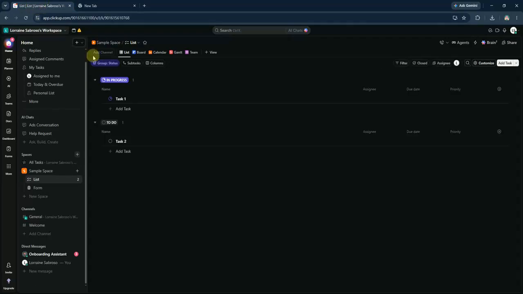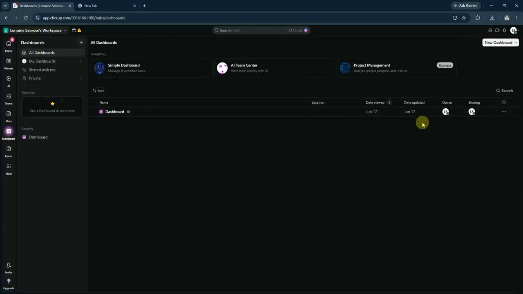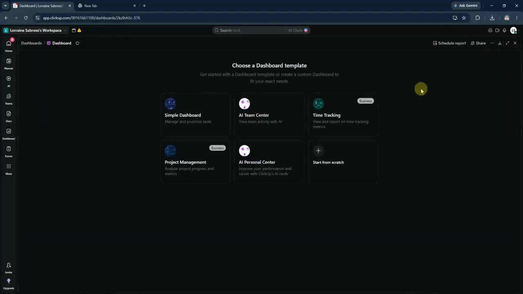First, open your ClickUp workspace on your desktop and ensure you're logged in. Look to the left sidebar and click on the Dashboards option. You'll then see a button labeled New Dashboard on the top right corner, so go ahead and click that. A pop-up window will appear where you can name your dashboard and select the workspace it belongs to. Once you've entered these details, click Create Dashboard.